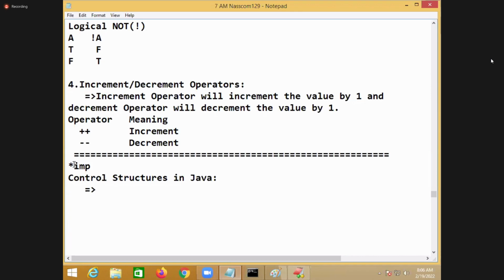Sometimes we write loops, no? We pick a few lines and run them 5 times, or run them 10 times. We are deciding that now. So the part of the program which is controlled by the programmer is known as control structure. These control structures are categorized into 3 types in all the languages: selection statements, iterative statements, and branching statements. This part is common in all the languages: C, C++, Java, Python, .NET.